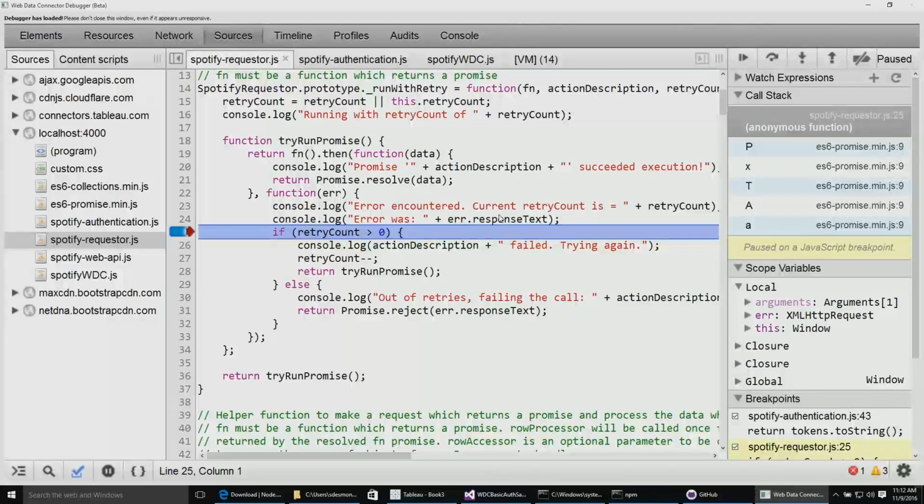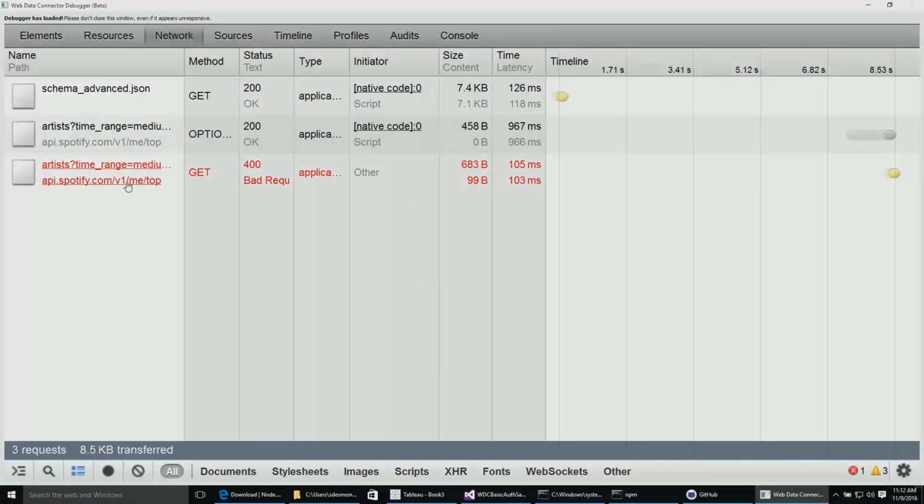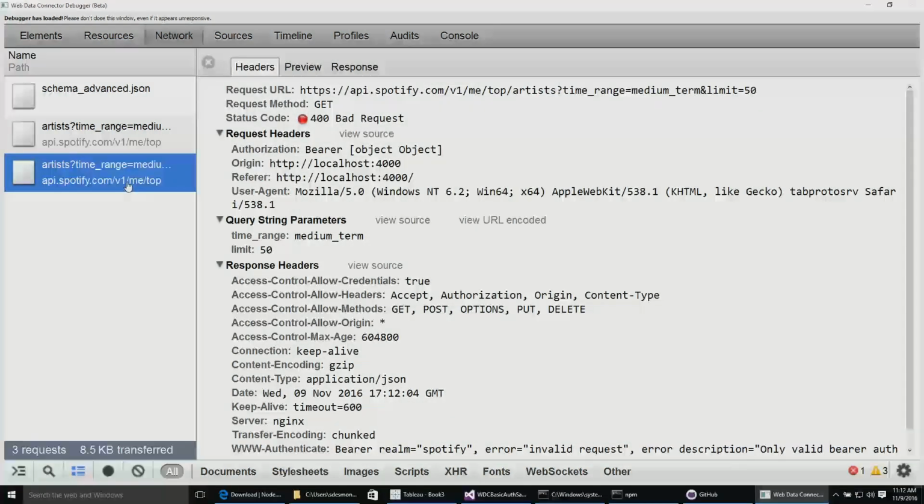I can see that same error that I saw in the logs and actually go over to the network tab even and see the exact network request I made. So this really lets you dive deep and do it from within Tableau. So I think that is it for the interactive debugger. I'm going to pop over to the slides again here.